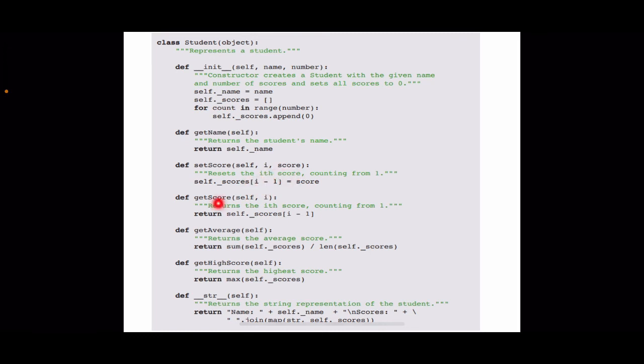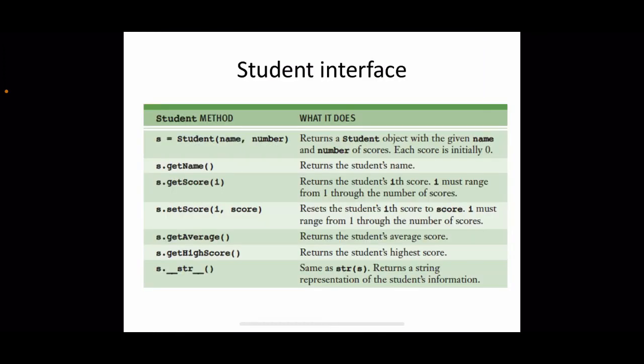So get score, we can retrieve the current score of a particular position or particular subject using this get score function. Like that, average, high score, a set of functions are there. And we also have another optional function, string, that's to return a string description of the corresponding object. That's also not mandatory, either we can use it or not. So these are the different interfaces, the different methods provided by the class.